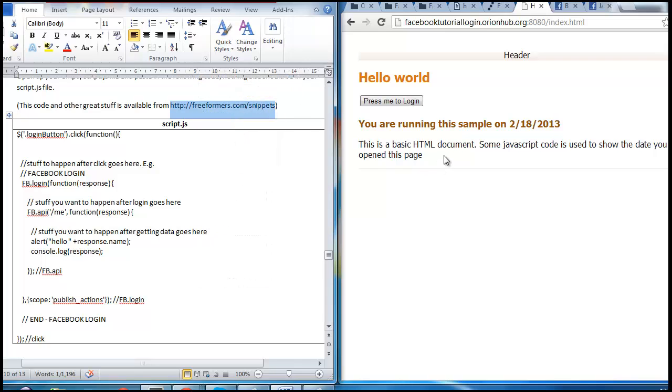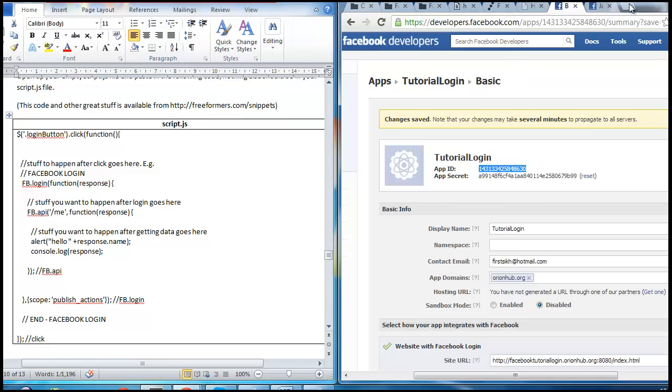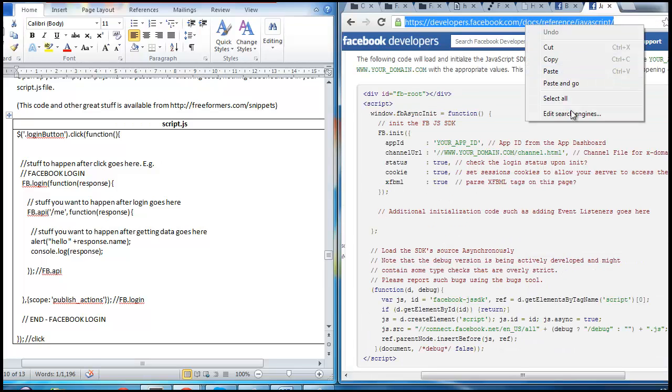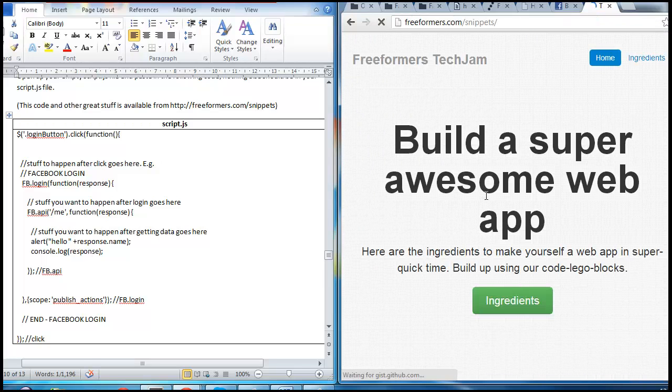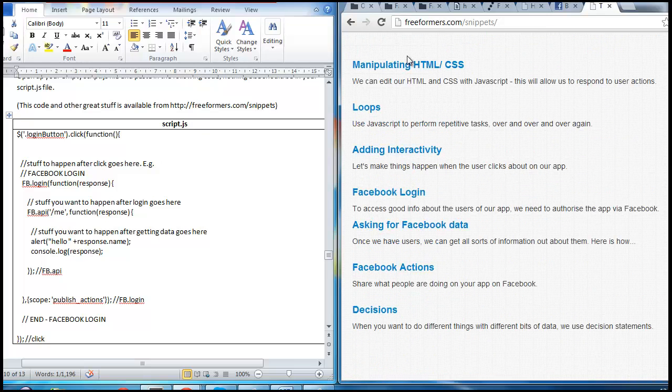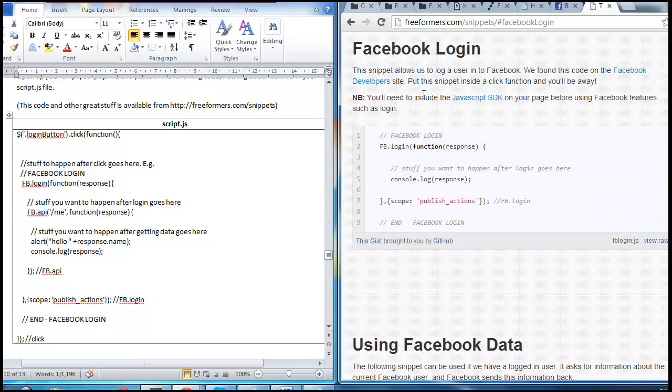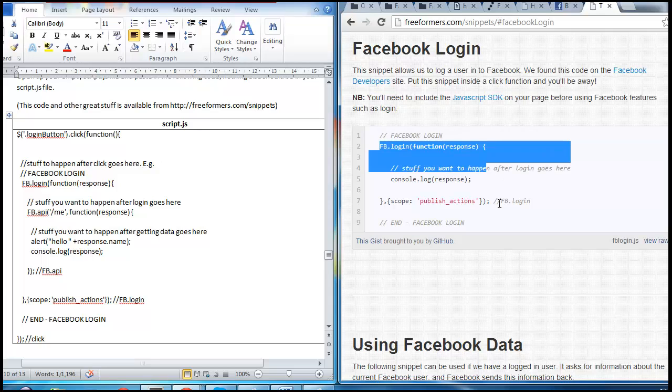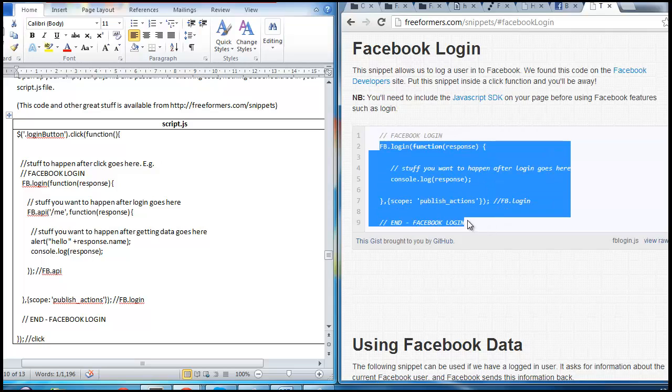Freeformers have partnered with Apps for Good, and they're a great organization, and they've got some brilliant resources on their site. So I really recommend you take a few minutes to have a look at those. So let's have a quick look at them now. It's laid out really easily. If you just click on Facebook login, top link, it takes us to some code that we can then copy and paste into our button.